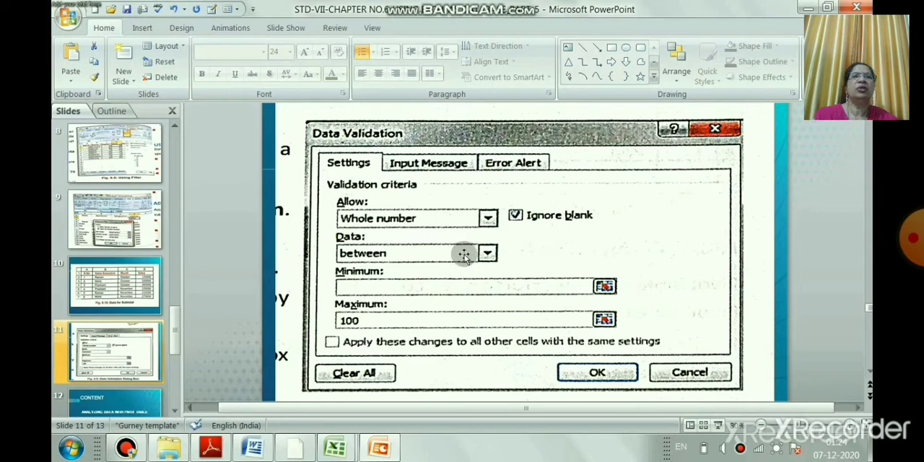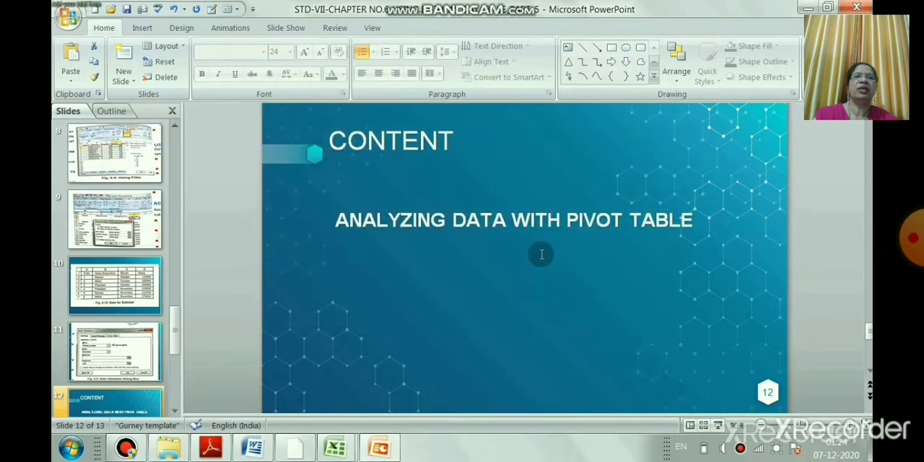Okay, you can allow whole number, text, the different fields, and you can take between, less than, equal to, greater than, or the minimum and the maximum you have to enter to restrict the data. And we have taken an input message also, so that the user can understand what the restricted data are. And we have taken an error alert. Suppose the user enters the wrong data, then the error alert will alert you with the help of a message, right?